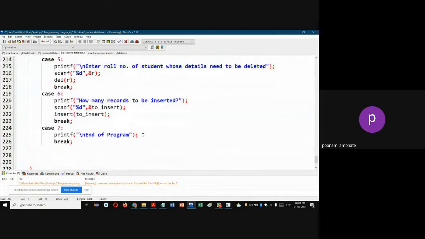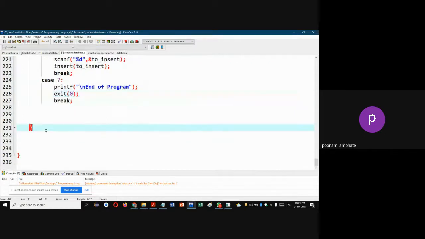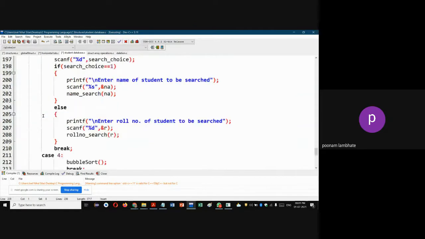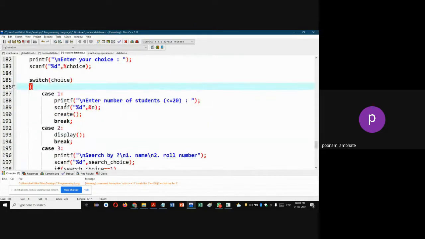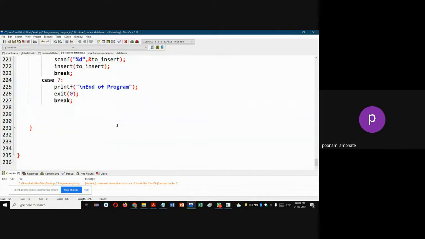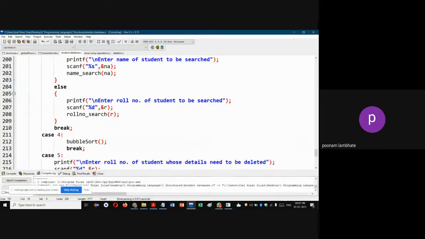So after printing end of program, you can simply call this built-in function exit and just pass any numeric value here. You can pass 0, 1, 2, 3, 4, anything. This is the syntax: exit, within the parentheses, some integer value. It will exit from the program. This is a system defined or predefined function. So now I have put my switch case, I have defined it. But first let me show you the execution for this one.